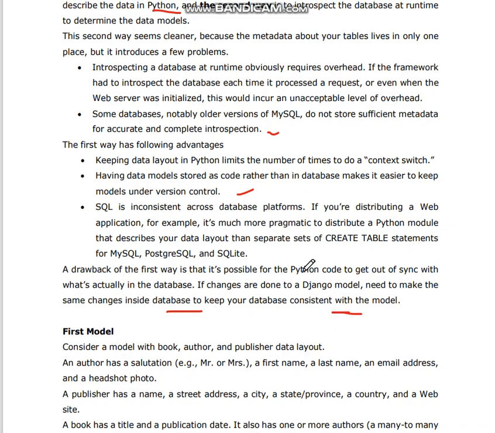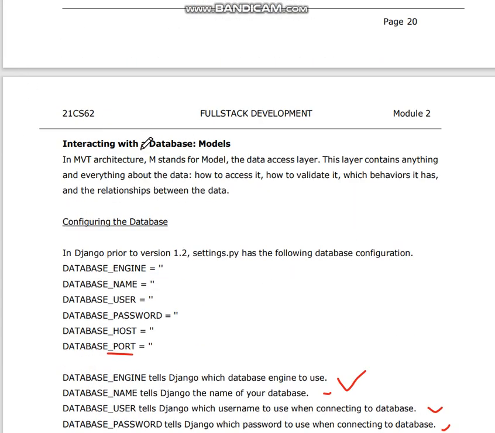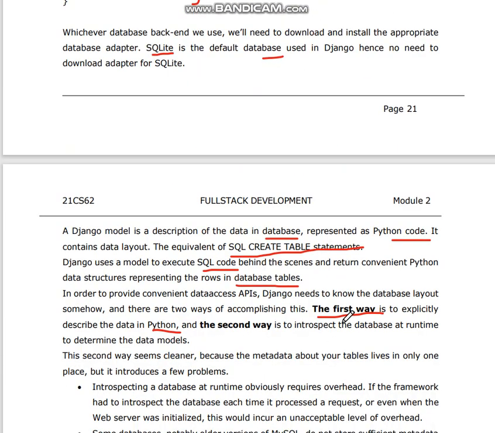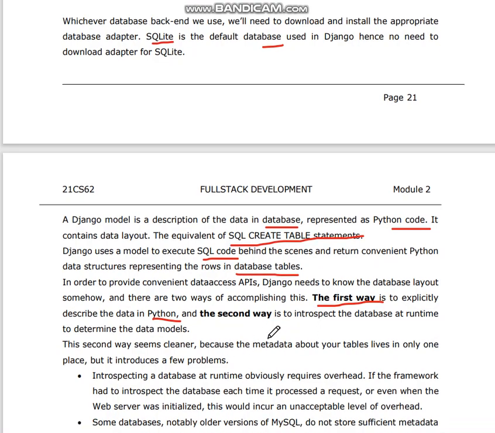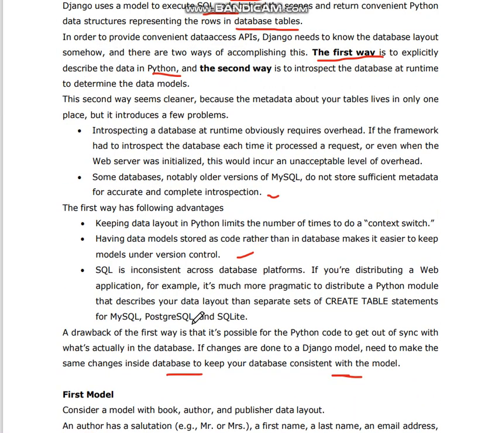Hope you have understood, and you can expect a 10 marks question here, that is, how to interact with the database models. In that case, you have to explain the configuring of data and also the two different ways to access the data in the database, the first way and the second way: how the data is stored, how it can be retrieved, and what are the advantages and disadvantages of using Python in the model. So you have to explain both the ways.